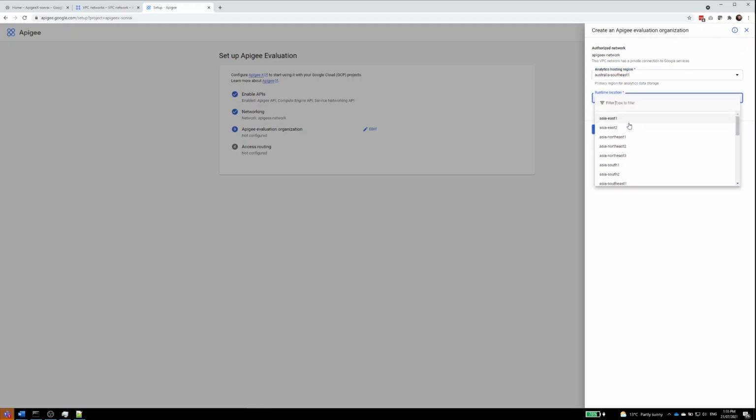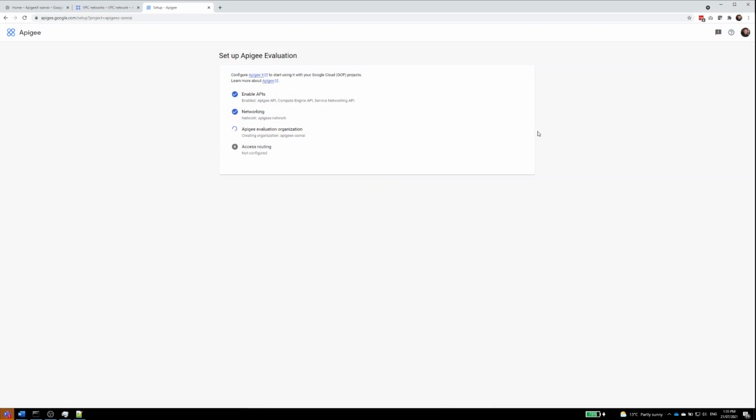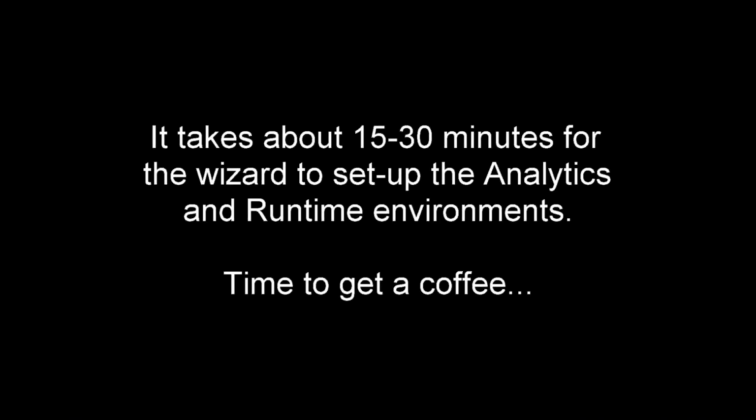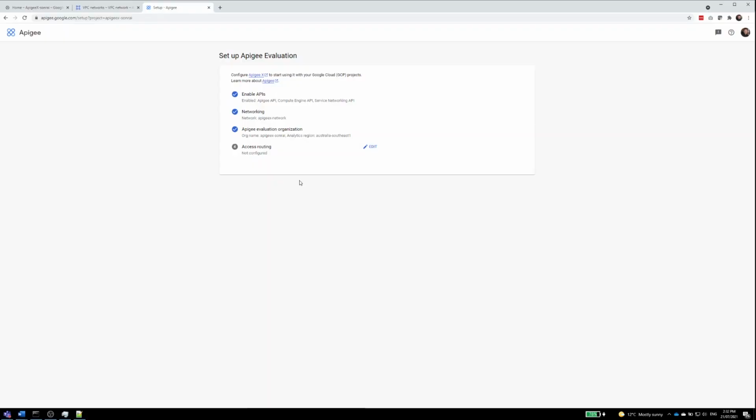And for our runtime location, we'll go with Melbourne, Southeast 2, which is the newest region that Google just launched in July. We'll provision that. Now this step generally takes anywhere between 15 to 30 minutes to set up. So effectively this is building your ApigeeX instance in your VPC. So go and grab a coffee.